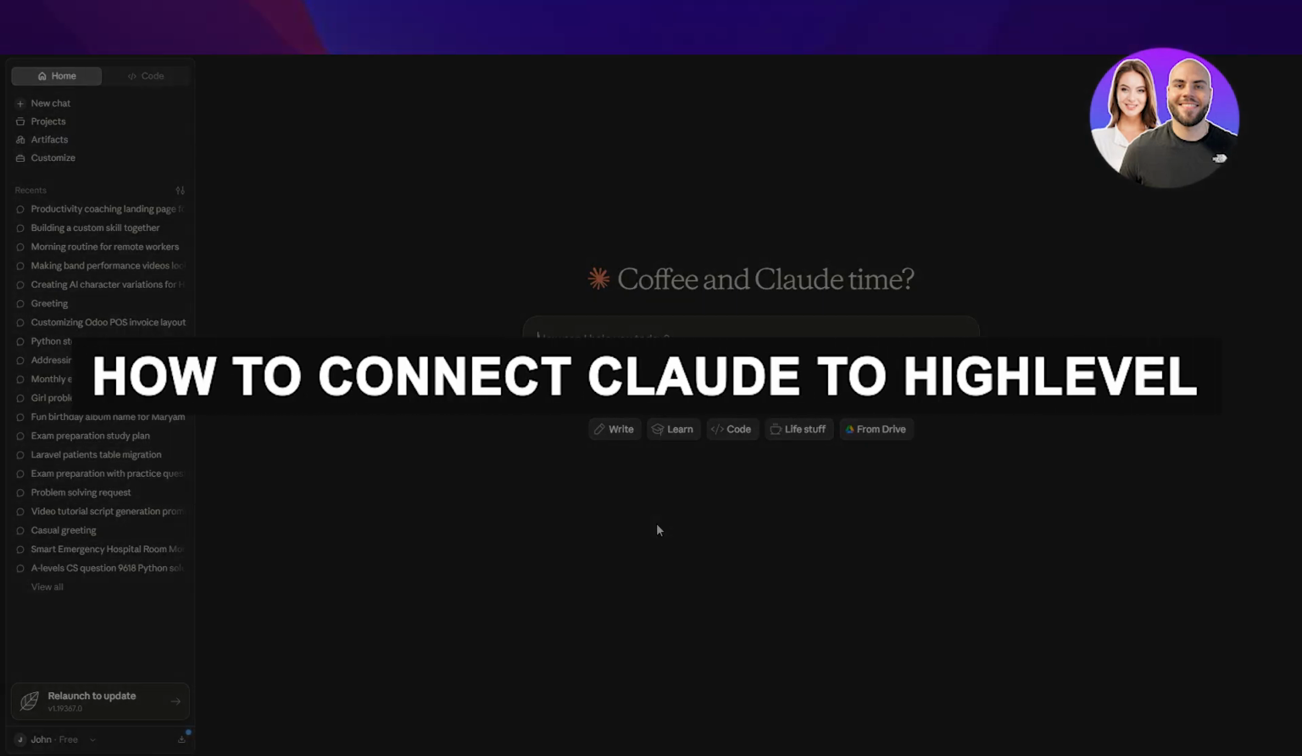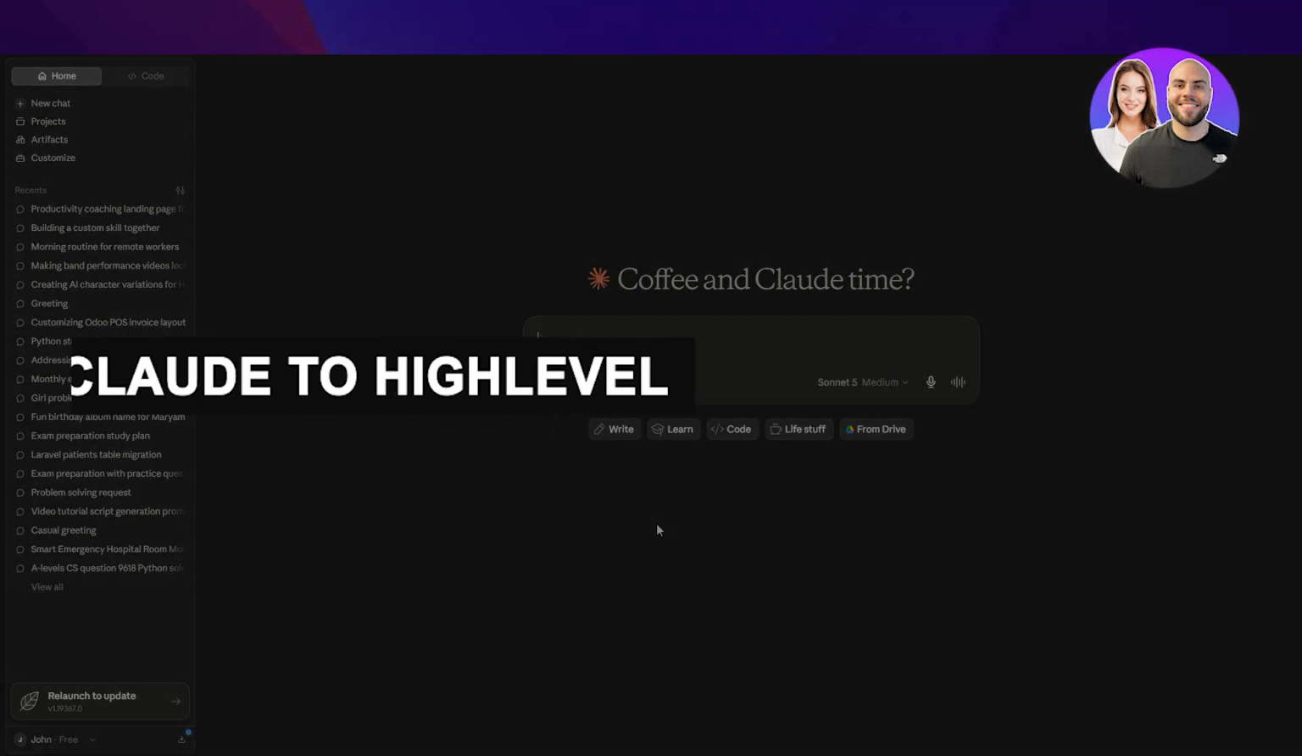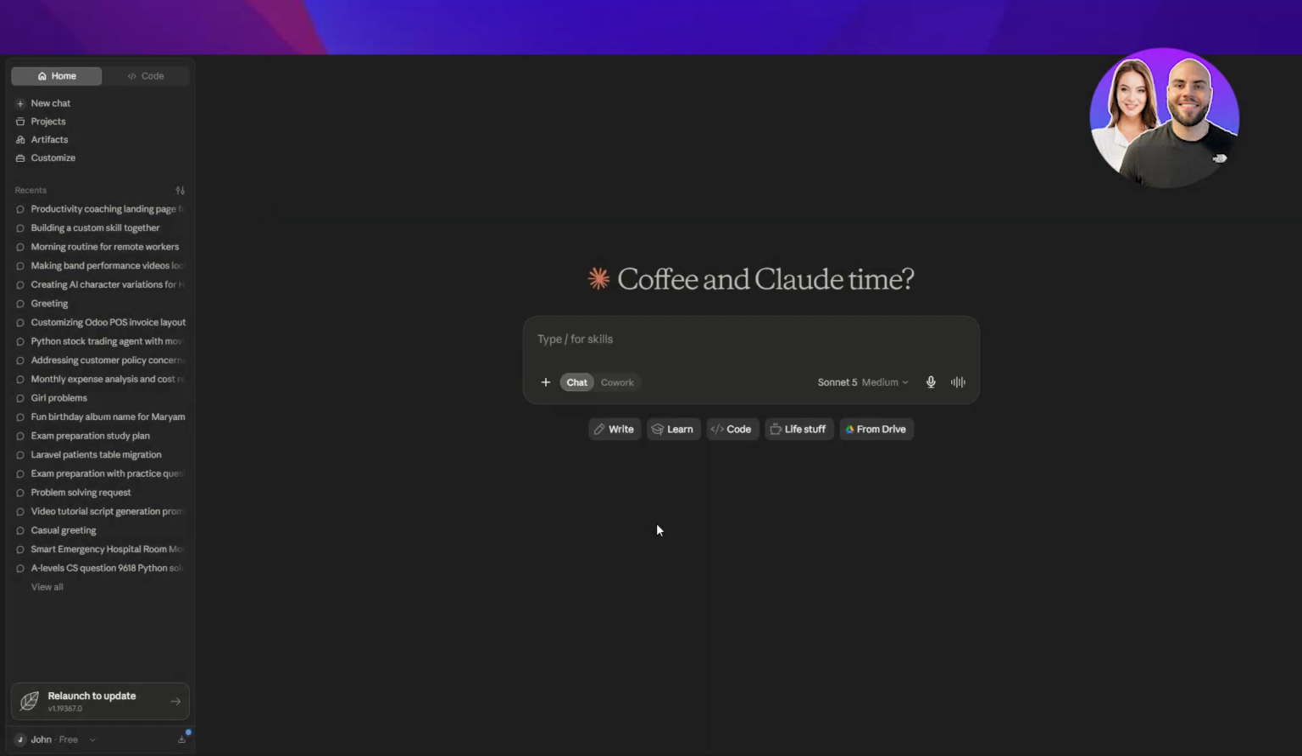How to connect Claude to HighLevel. Connecting AI capabilities to Claude or to Go HighLevel opens up workflows that neither platform enables alone.